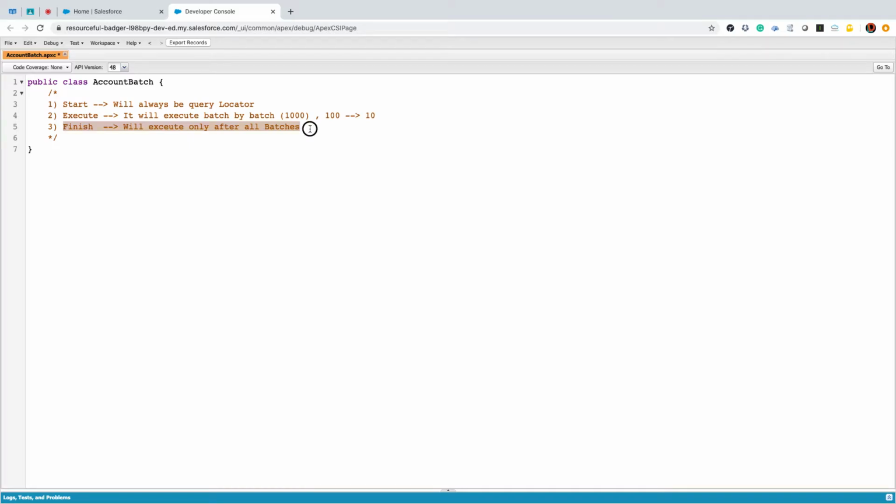Okay. So how many methods do we have? Start method, execute method, and finish method. Now we need to implement an interface called Database.Batchable. This is the interface that you will be using while writing a batch Apex.